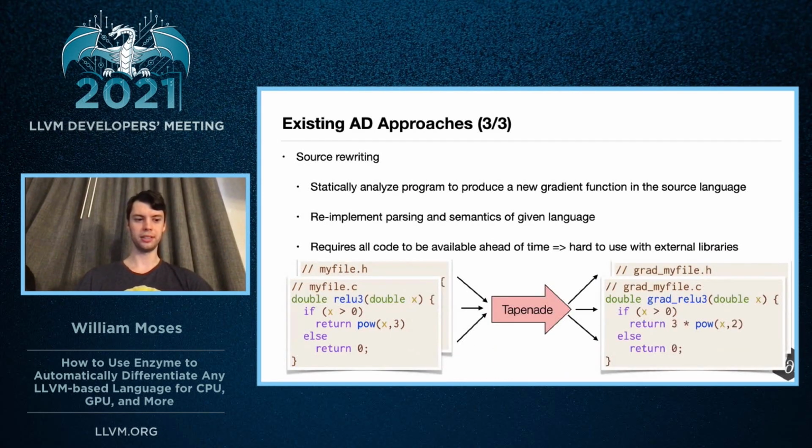The third approach tries to be the fastest of these. It's called source rewriting. In essence, for instance, here using a tool called Tapenade, we take the entire source code base.